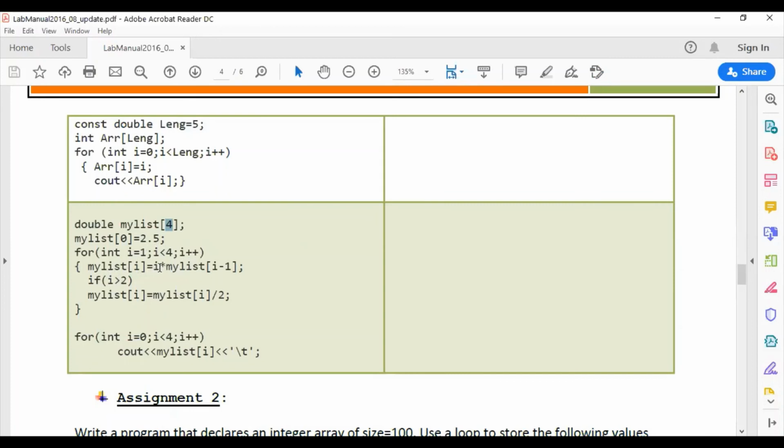Okay, let's just work on this. When you print the array, you start from index 0 to 3. So when you cout mylist 0, it will be 2.5. When you print mylist 1, it will be 1 multiplied by mylist[1 minus 1], mylist[0] is 2.5, multiplied by 1, so it will be 2.5. So the output will be 2.5, 2.5.